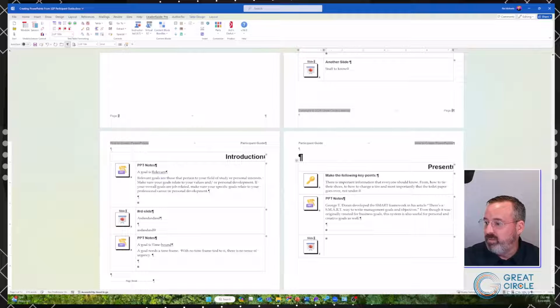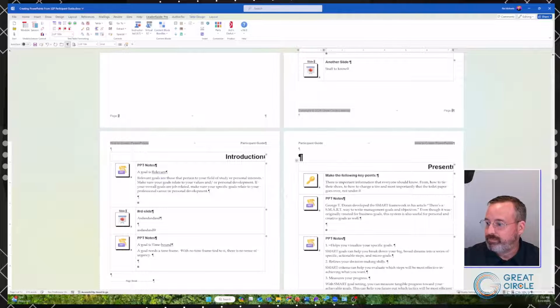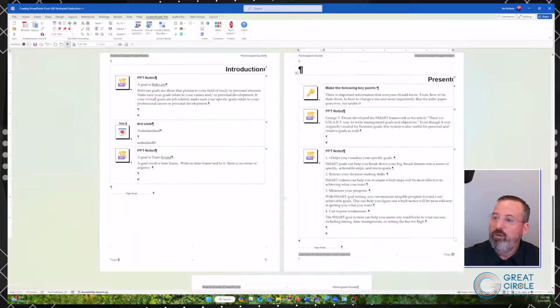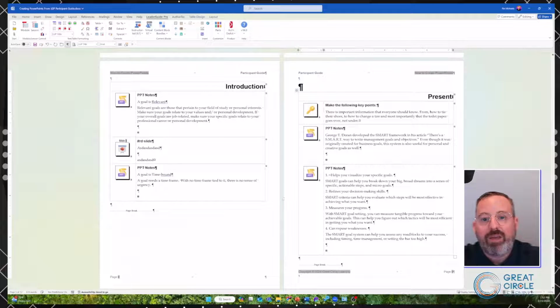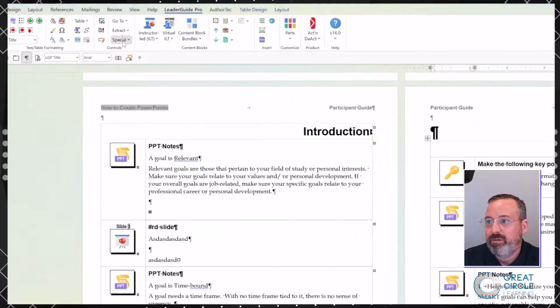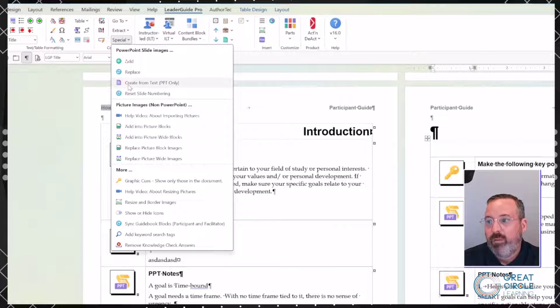I'm going to take some of these ones out just for ease. Right, but you'd go through and, in your document, capture all the places that you needed slides. Now, once you've done that, we're going to come up under Special, and we're going to come down, we're going to choose this third option, Create from Text PowerPoints.